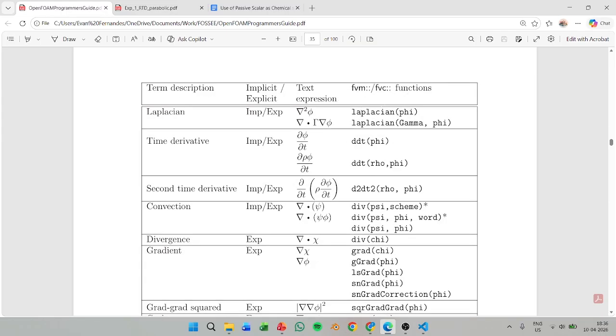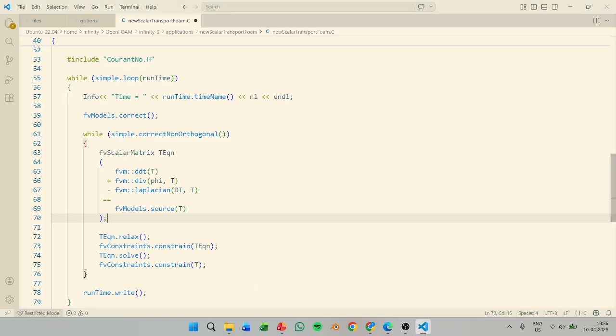Hope it's visible now. FVM is your finite volume method, whereas FVC is your finite volume calculus. Based on this, you can determine whether you're solving for an implicit or an explicit term. You can model that or change that within this. Over here we mentioned FVM, FVM, FVM. You can also change it to FVC. Now in our case, everything is in finite volume method, so we'll just leave it as FVM.